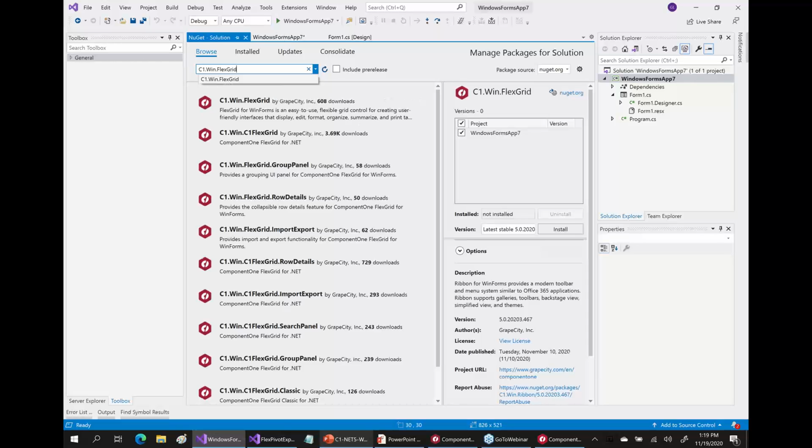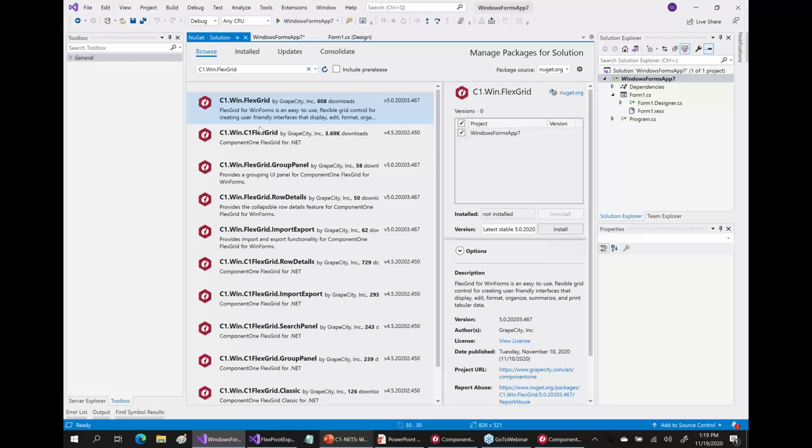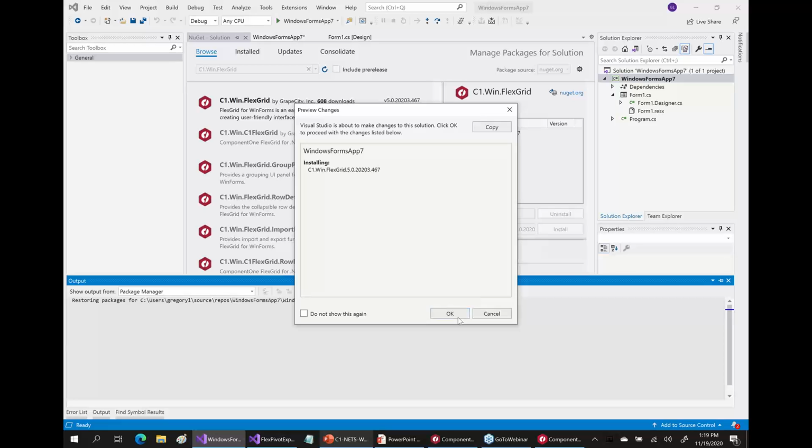As I mentioned, some of the namespaces changed. One of the big namespace changes here is with our FlexGrid control. It's no longer C1 FlexGrid, it's just win.flexgrid. So I'm going to go ahead and install that as well.